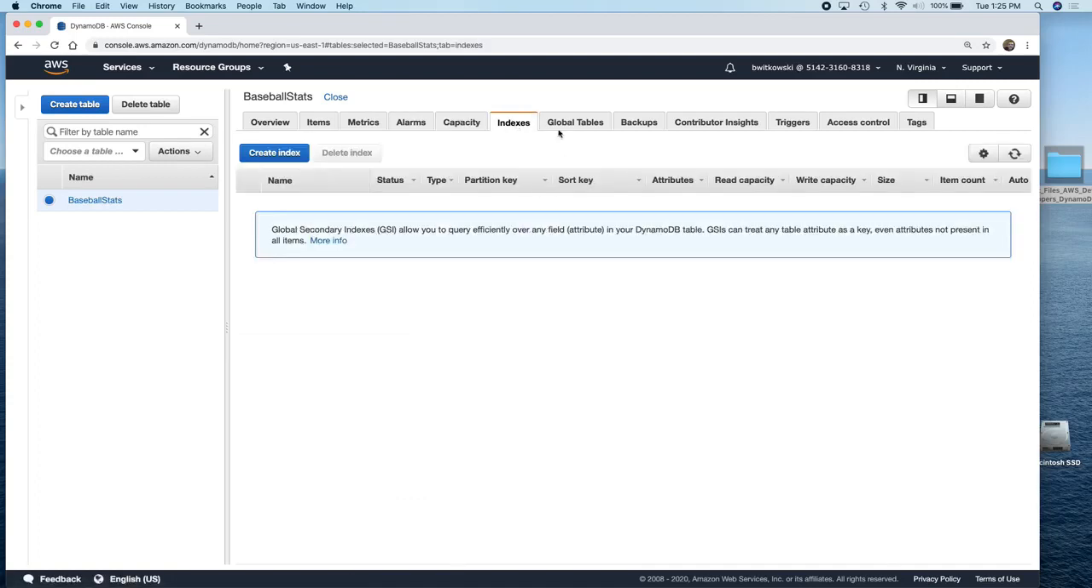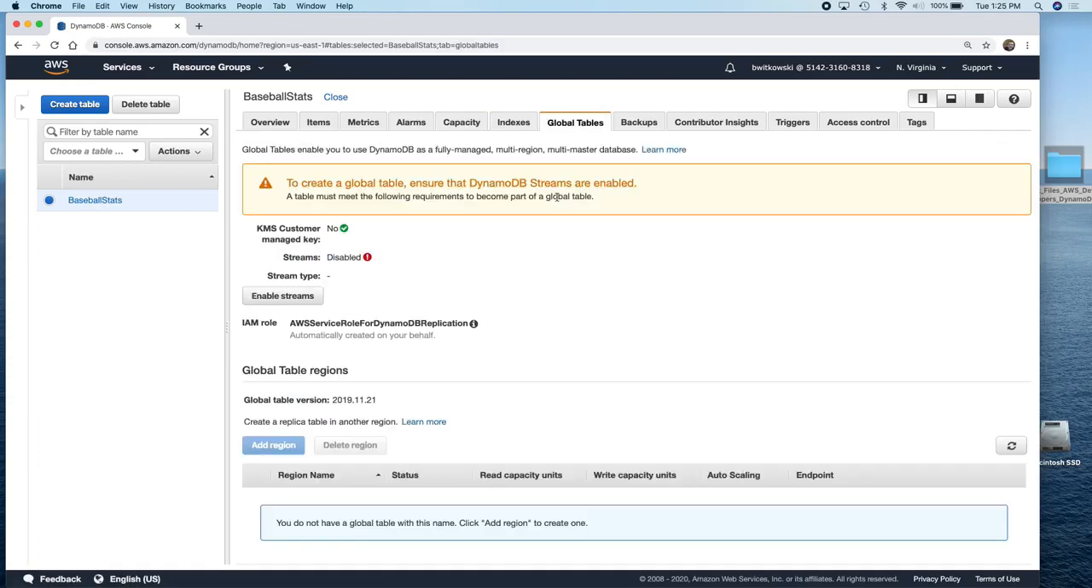Indexes we're going to avoid for right now. Global tables is kind of interesting. What will happen is DynamoDB will automatically replicate your database across different regions. So right now I'm in US East 1. But if I want to replicate this to China and I want to replicate it to some other country because my application's running in Europe and it's financial data, my data has to be stored in Europe. So I can create global tables. So I can add a region.